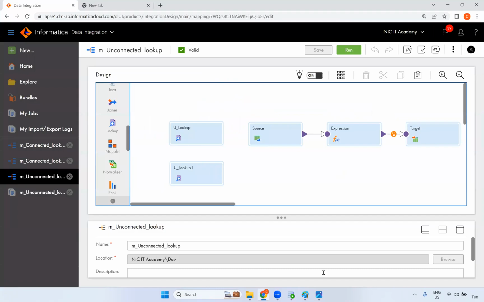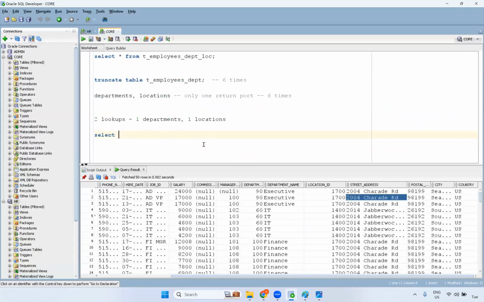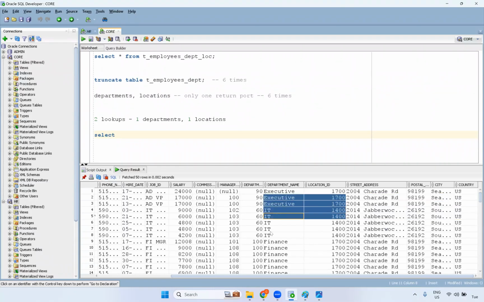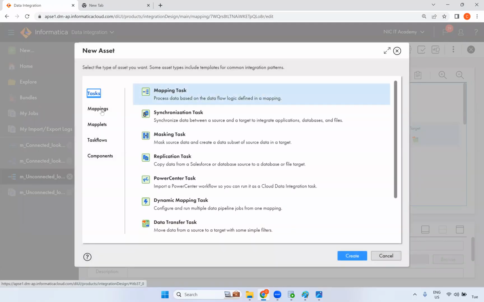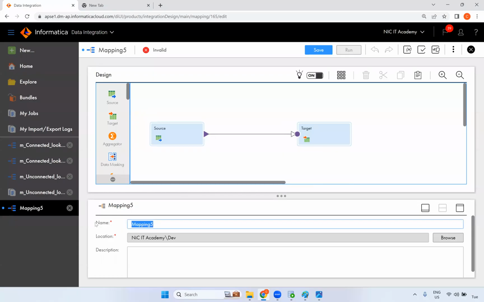The same logic you can do for this particular table, using only one lookup. You can do this one as an exercise. If I do this one, I'll go to unconnected lookup, multiple return port. Multiple return ports we cannot make. Unconnected lookup, multiple return port means by concatenation only we can take.